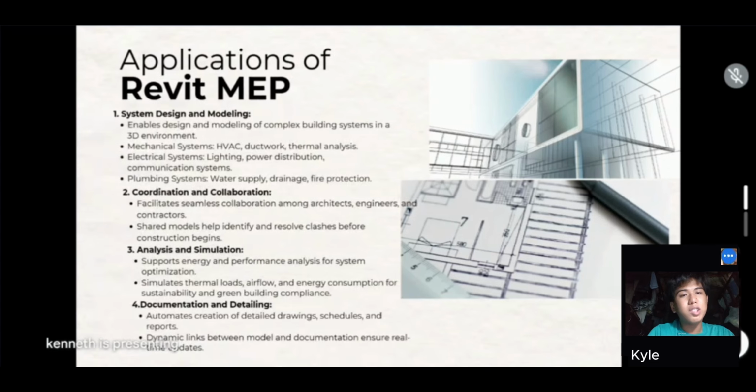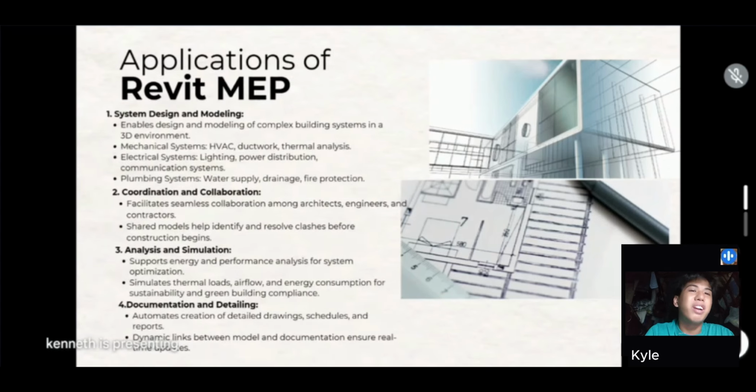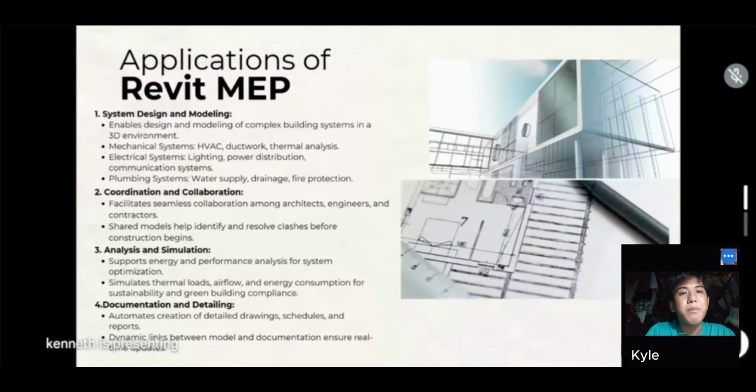Now we're going to discuss the application of the Revit MEP. The Revit MEP caters to the needs of the professionals involved in designing, analyzing, and documenting mechanical, electrical, and plumbing systems within a BIM framework. I will discuss the key applications. First one is the system design and modeling.